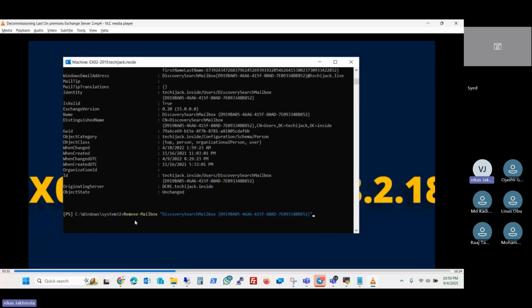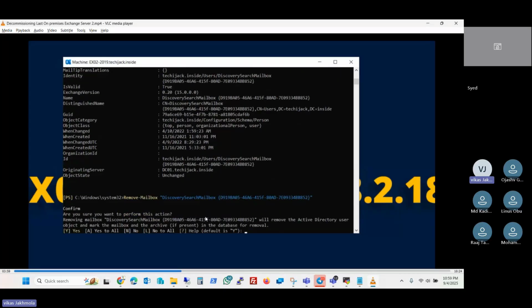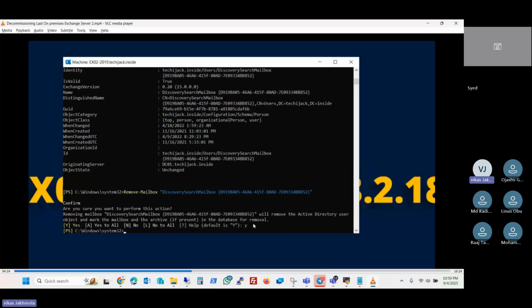Let's try to remove this discovery search mailbox. So I will run the command Remove-Mailbox, the discovery search mailbox name we have copied from there, and let's hit enter. It's saying removing this discovery mailbox will remove the Active Directory user object and mark the mailbox and the archive, if present in the database, for removal. As we are removing our last Exchange, we do not care for that, and let me press Y and hit enter. So this is removed.